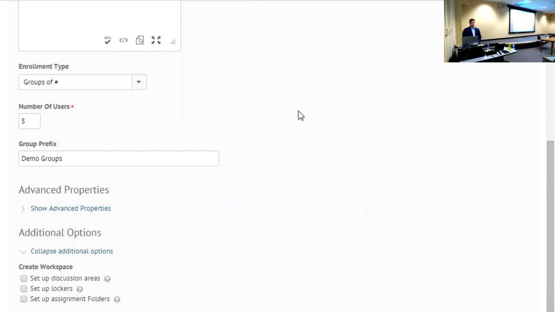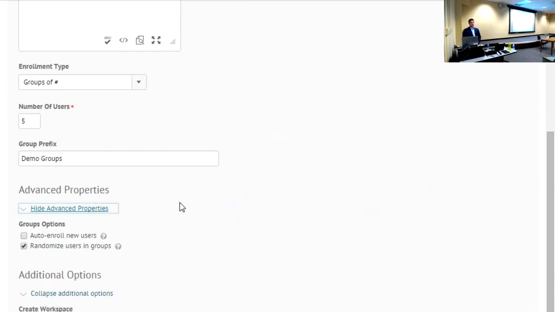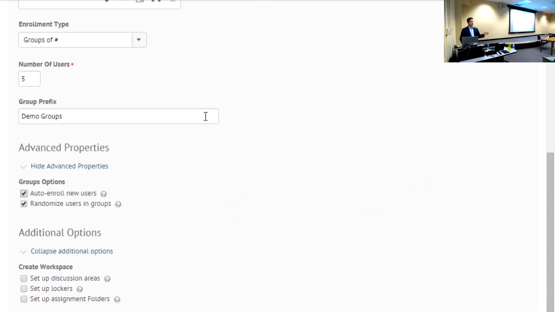And then we have some additional options here. When I click on advanced, I can randomize them as well as auto-enroll all of the new users into a particular group. Also here, we have the ability to create automatic workspaces. So already creating the groups, but taking it another step and then creating those actual discussions, providing them with an area where they can collaborate called a locker. And then lastly, adding assignment folders for each of those particular groups.